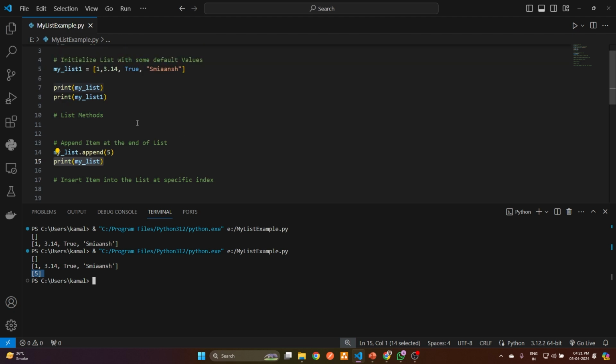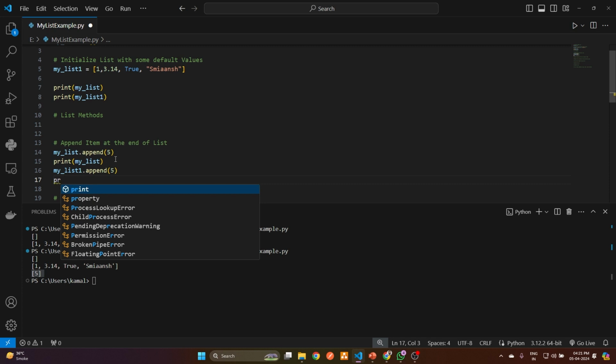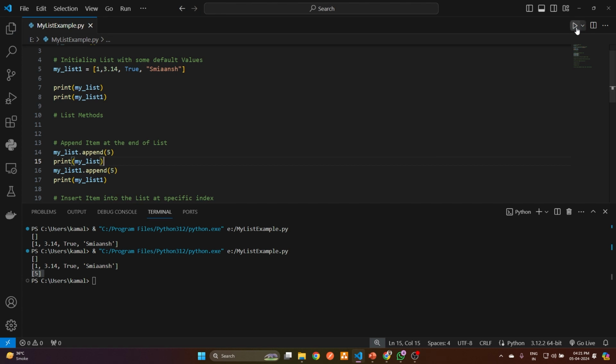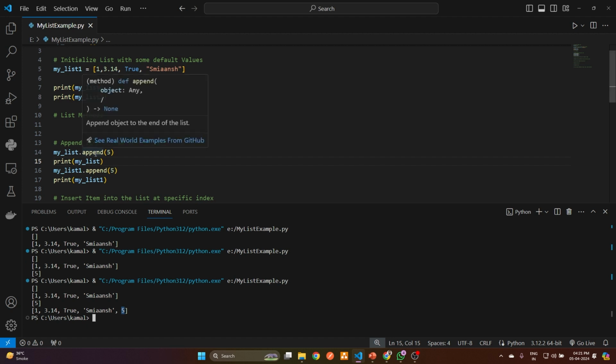Now let's try to add the same element into my list 1, and then we'll see what happens. My underscore list 1 dot append 5, and we'll print my list 1. Now let's run it. So here you can see the 5 is added at the end of the list. That's what I was saying. Append adds an element to the end of the list.